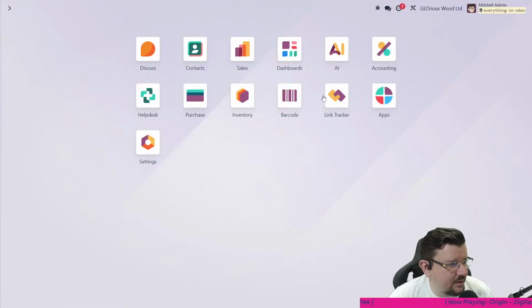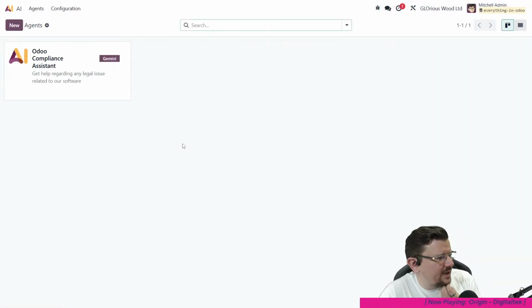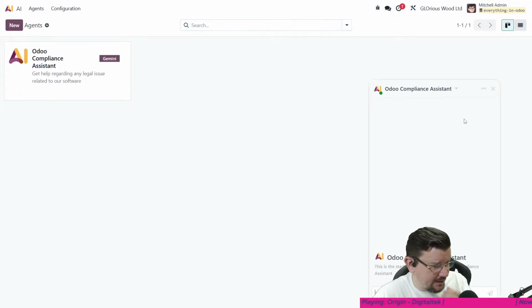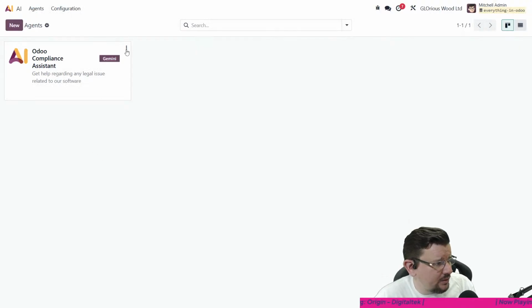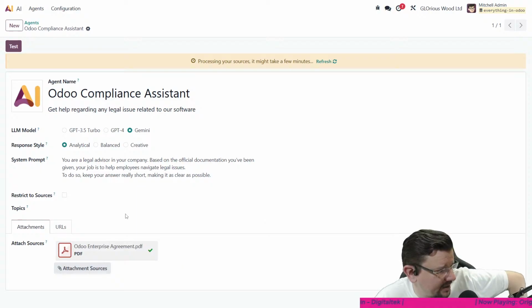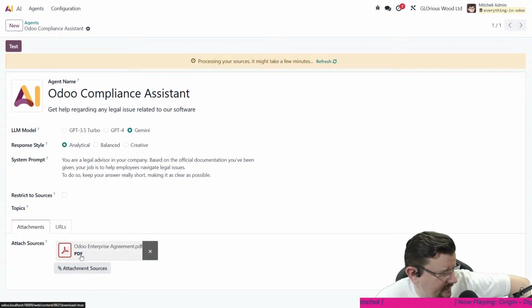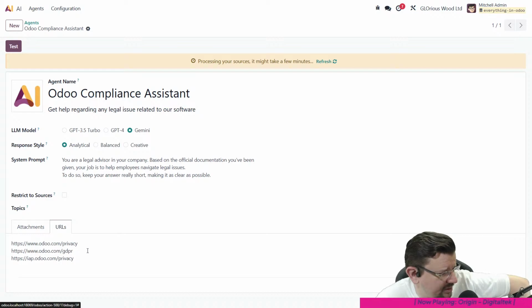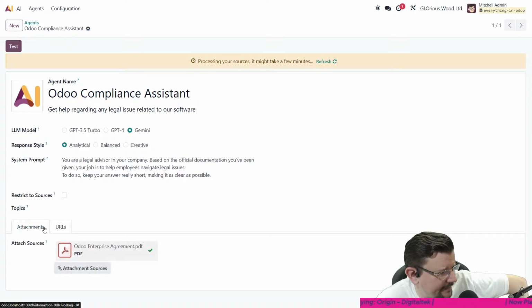While you do that, I'm going to have a quick poke at the agent that they set up by default. They've set up an Odoo compliance assistant agent as part of their demo data. Get help regarding any legal issue related to our software. And if you look at the configuration of that, they've given it the Odoo Enterprise Agreement and then a link to Odoo Privacy GDPR and the IAP Privacy. Interesting.